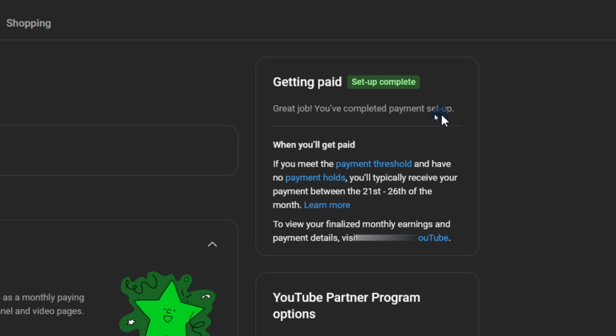Now from here henceforth, if you meet the payment threshold and you have no payment on hold, you'll typically receive your payment between the 21st and 26th of the month. And keep in mind that is the payment for the previous month. So that's how you set up payment for your AdSense for YouTube account.